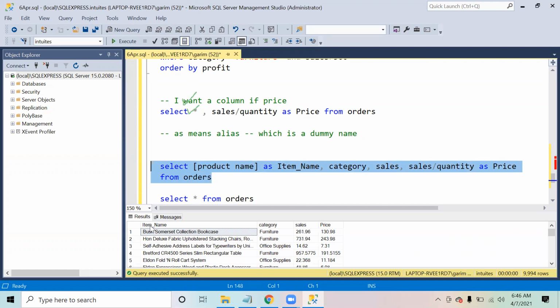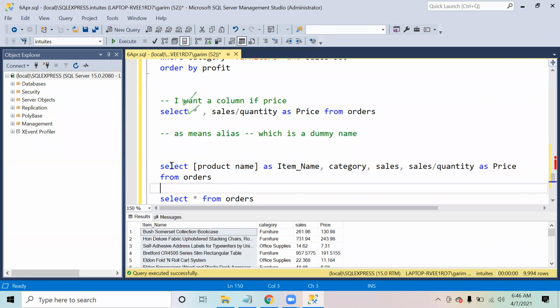Does it not change the table name in the database? No. Anything that you write with the select clause is not going to change anything in the database or the tables. This is just for the output view. Okay, now in this query, I'll just wait so that all of you can write it.